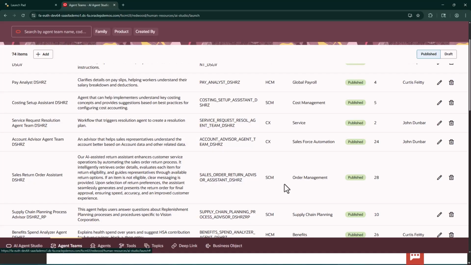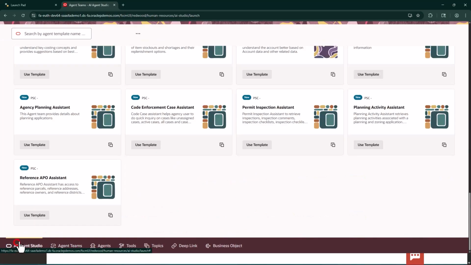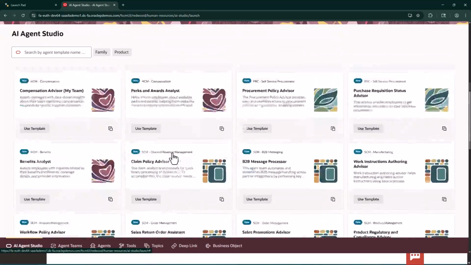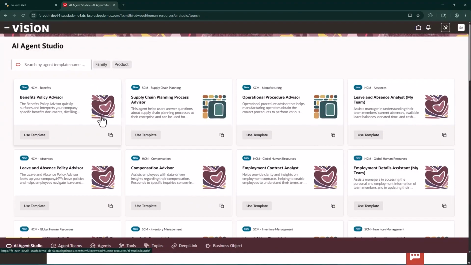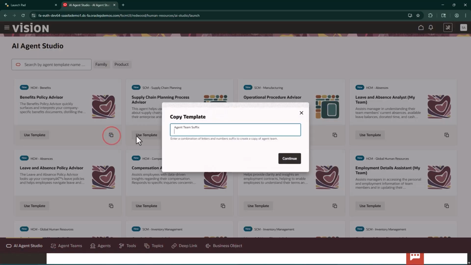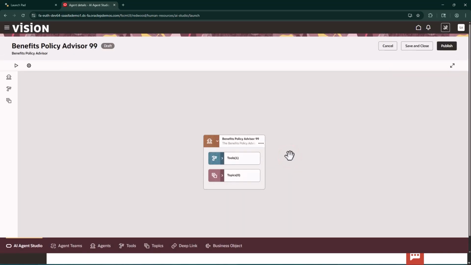Let's actually make use now of the ability that we've granted the super user to actually instantiate an agent team and run it. Let's head over to the agent studio here. Let's pick this very first HCM Benefits Policy Advisor template. So we'll create a copy of that. We'll use 99 as the agent team suffix.